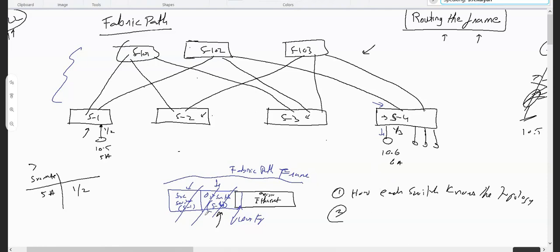Okay, switch 1 will be the source, I said. Destination will be switch 4, I said. What will be the switch identification? Will it use an IP address? Will it use some MAC address? Will it use something else? If I have to have an identification, what is that identification?